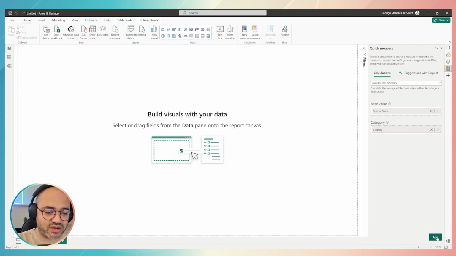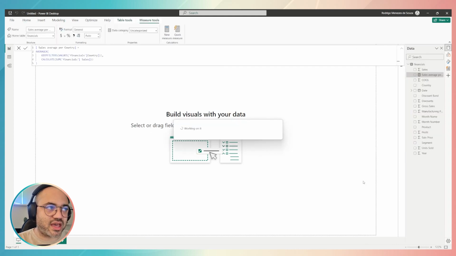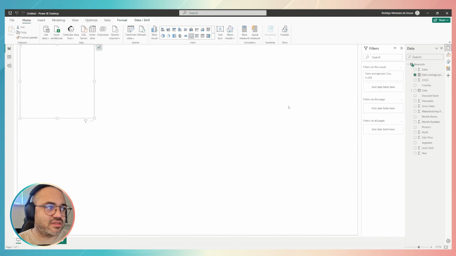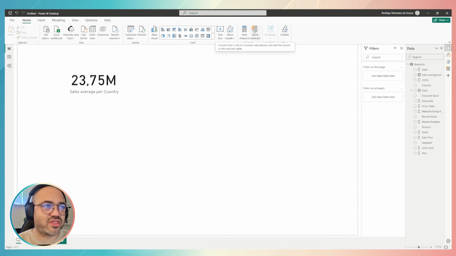Once you click over here on this green Add button, you will see Power BI just created the sales average per country automatically. So now we have this measure over here. If I click it, I will see the result over here. Let's go with another one. I will click on quick measure again.